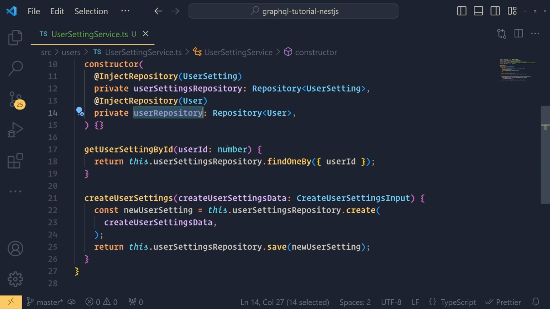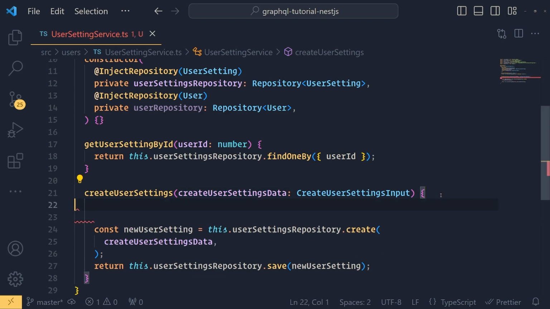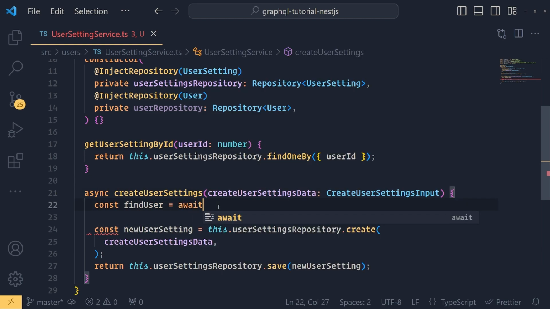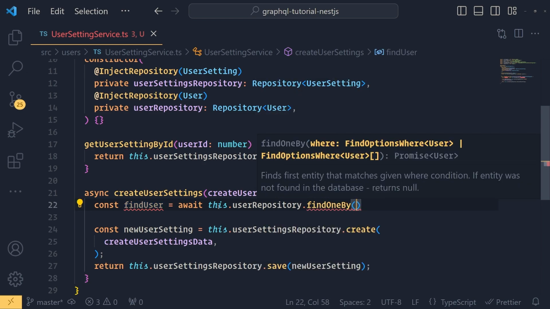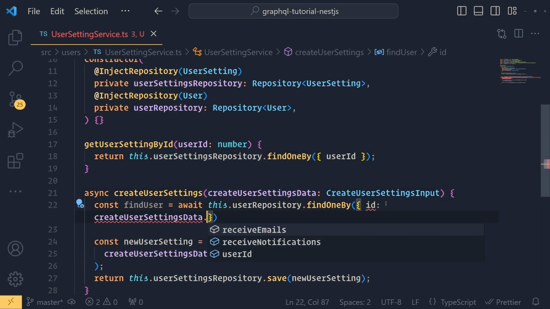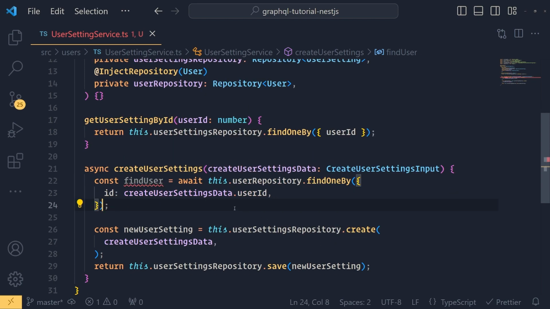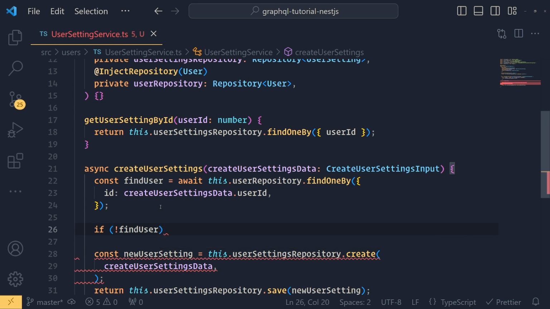So we need this user repository because what we need to do is, one, we need to actually make sure that the user actually exists. So we actually do have to do a check in the database. So I'll do this very quick. So const find user equals, let's use async await. So async await this dot user repository dot find one by, and we're going to find by the ID, and we have the ID inside this create user settings data if we just reference the user ID property. So if find user does not exist, we'll throw an error.